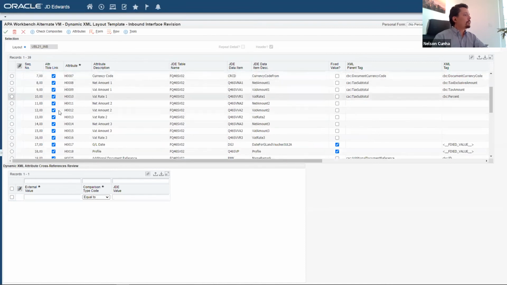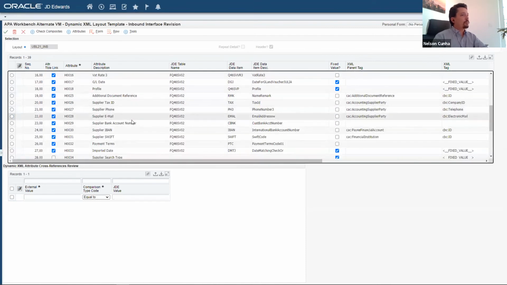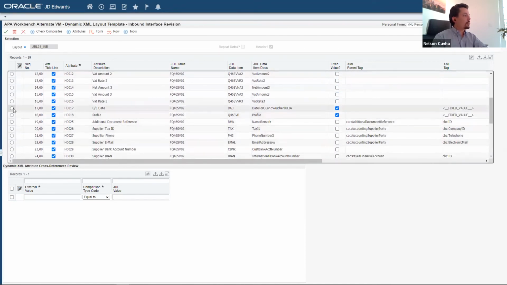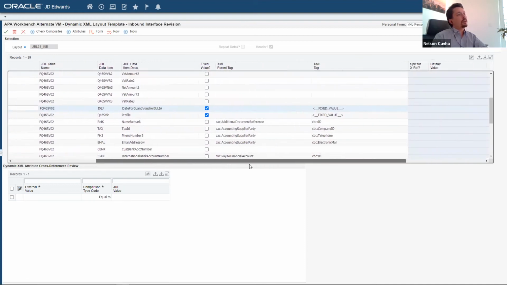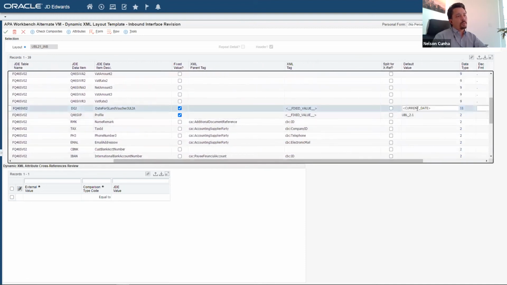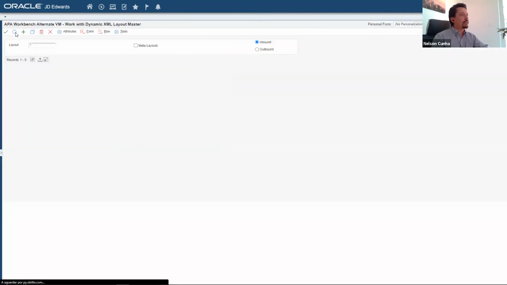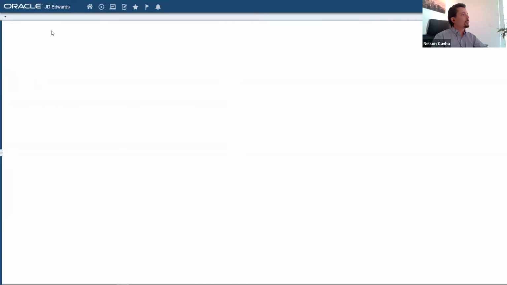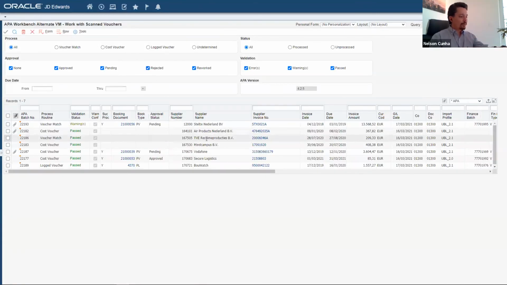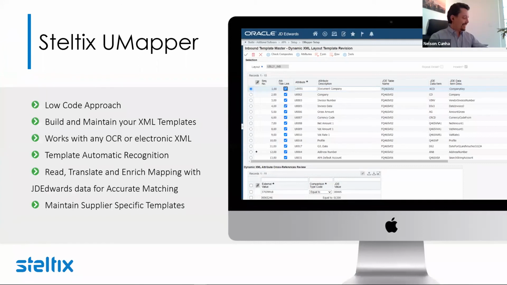Okay. We can also assume default values. For instance, the GL date, I want it to always be booked with today's date, so I can make use of wildcards. For some of you, it might be too technical, so I'll leave this topic for now. Okay, so this is UMapper.